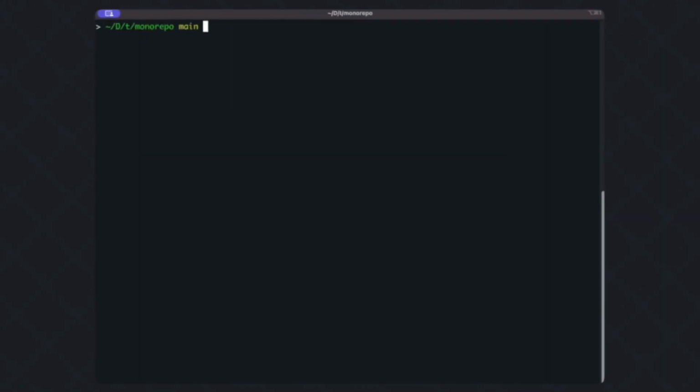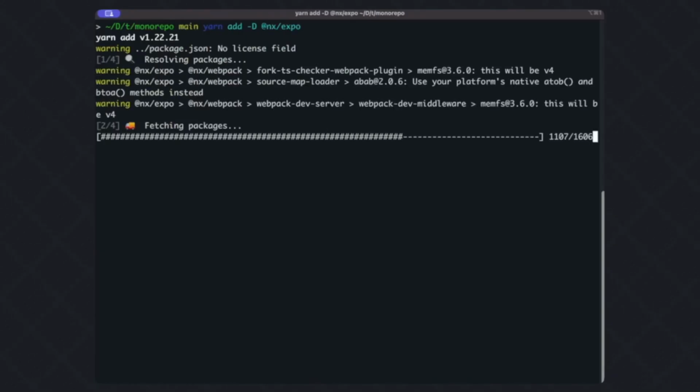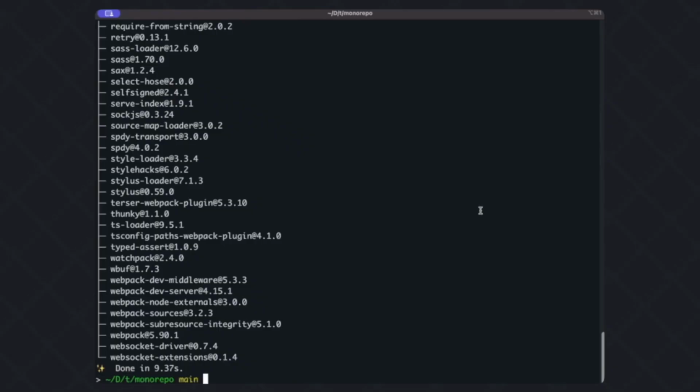The other not so popular framework supported by NX by default is Expo, and as you probably know right now, all we need to do is to execute yarn add @nx/expo. And if you want to generate a new Expo application, you have to generate it. So yarn nx generate @nx/expo:app and the name will be apps/expo-app-example.